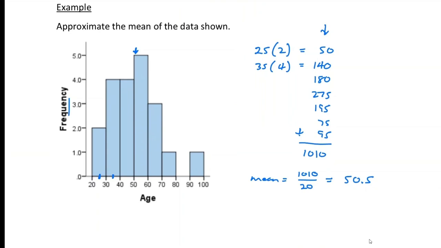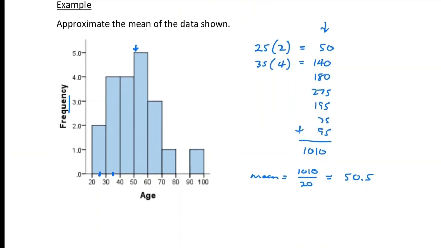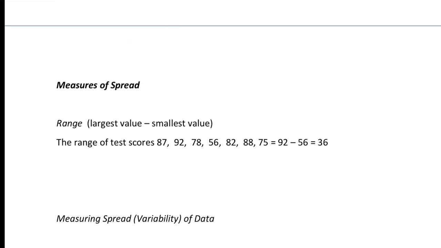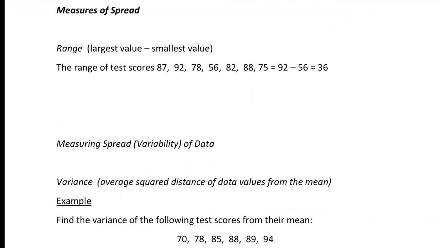Okay, let's move on then and talk about our next topic, which is spread. So when we talk about measures of spread, again, there are multiple ways that we can measure and talk about spread. We're going to talk about two of those in this lesson. One is range. I guess we'll actually talk about three. One is range, and range is probably the simplest, most straightforward. Very simply, it is the distance from the smallest value to the largest value in the set.